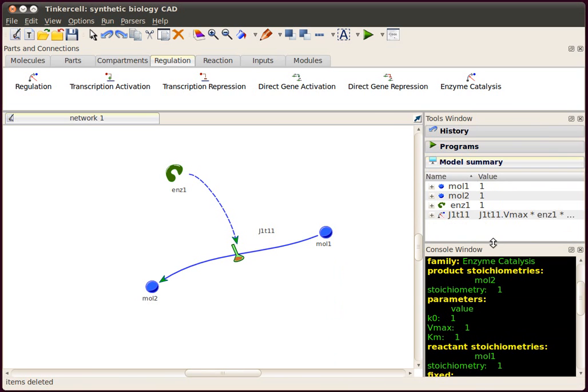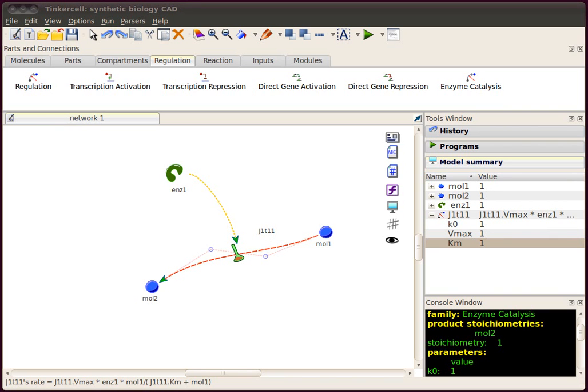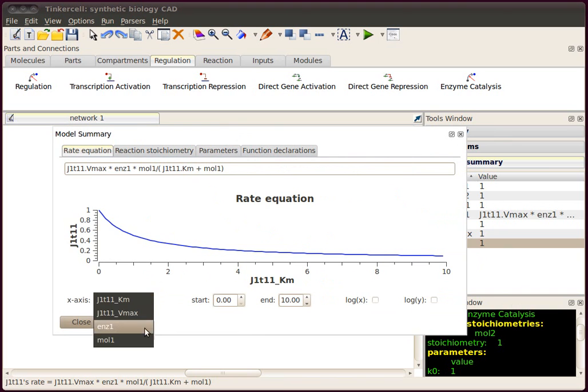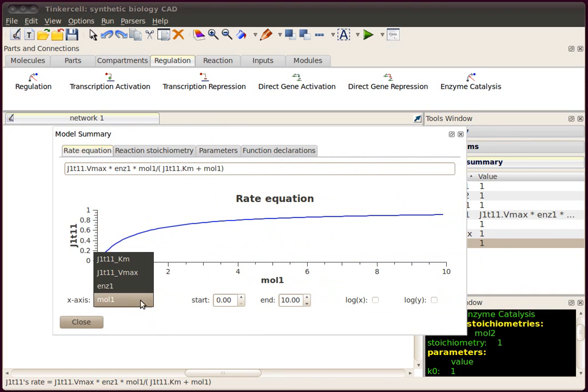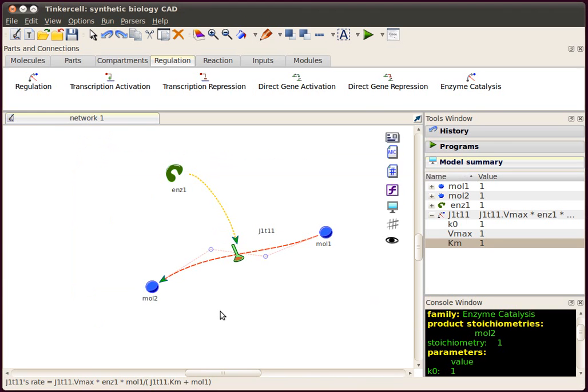Additionally, in this model summary window on the right, you can look at the rate equation and all the parameters, as well as change them. I can also double click on this reaction to look at the rate equation as a function of different variables, as well as the reaction stoichiometry and the parameters.